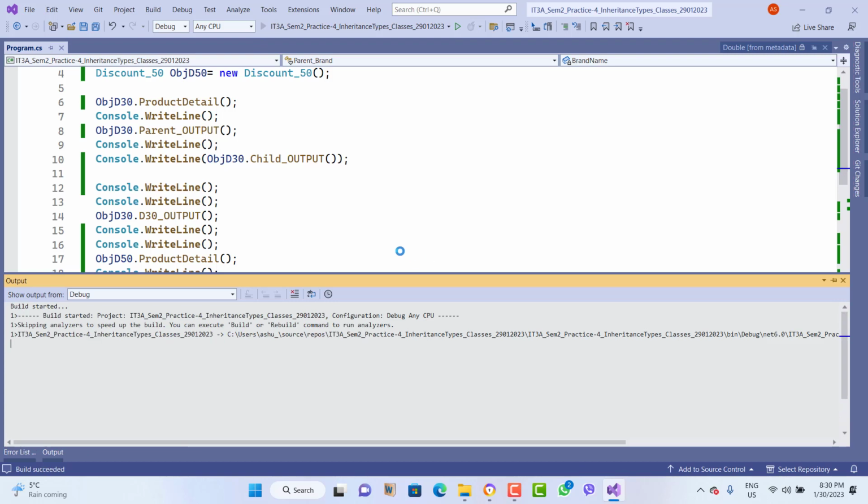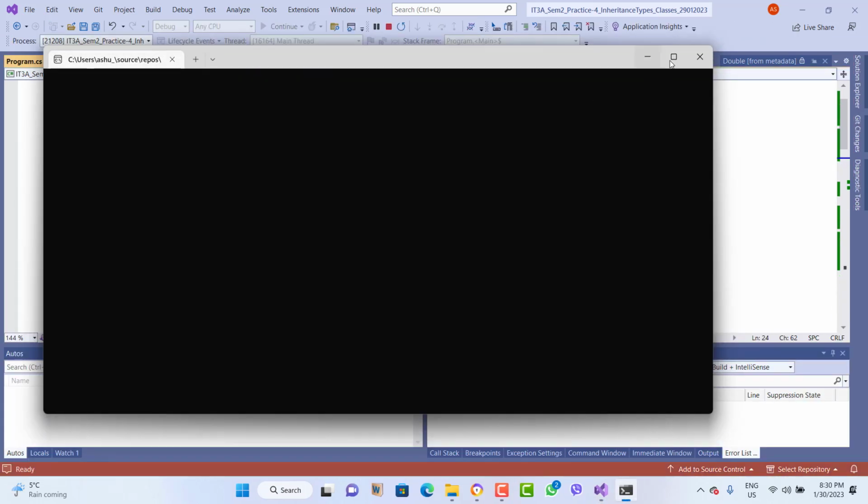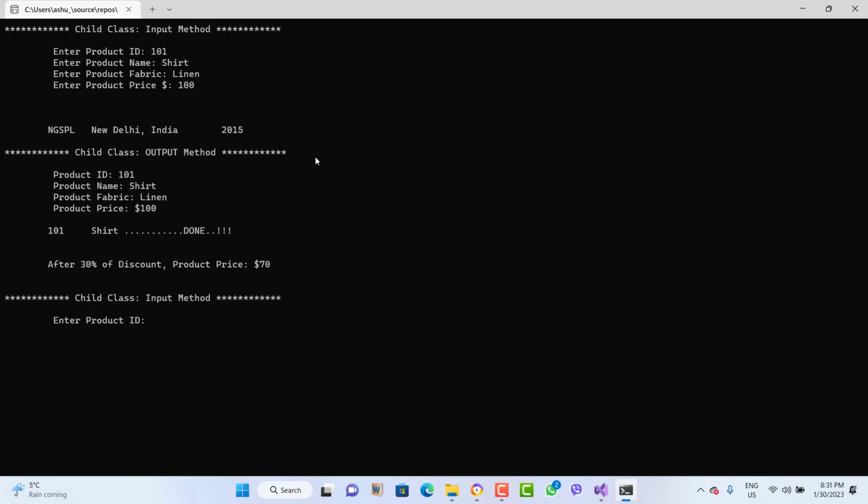Again, one more time, we are just trying to execute it. Like 101, shirt, linen, like $100. It is giving the first detail. After 30% discount, the $70 you need to pay. Then the second product, 102.